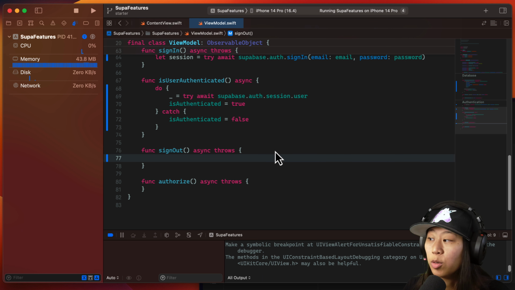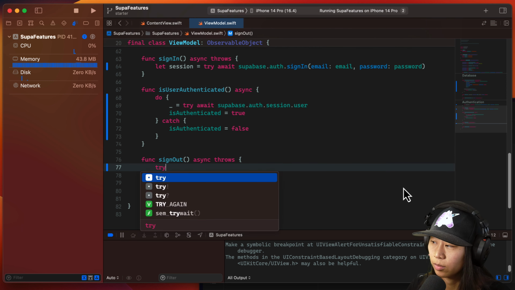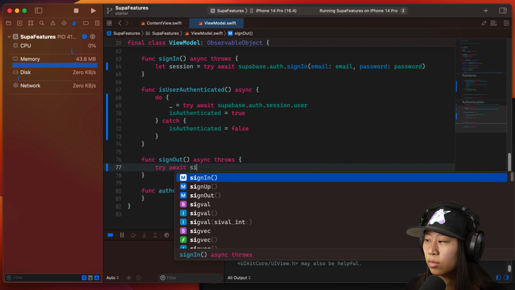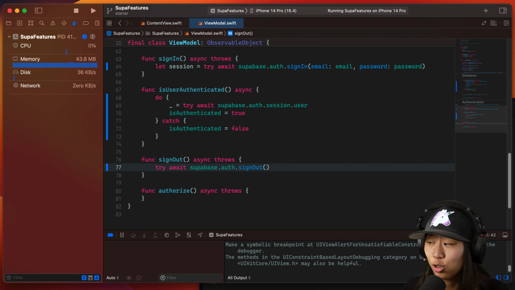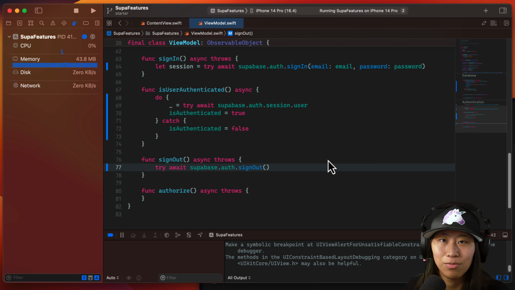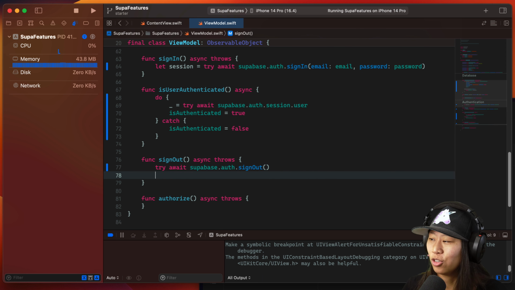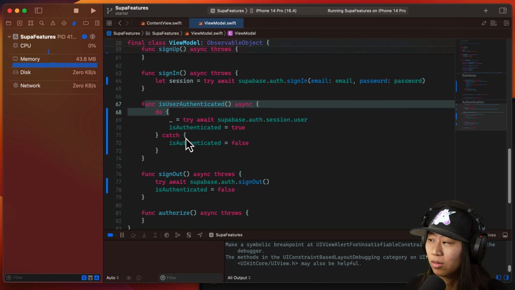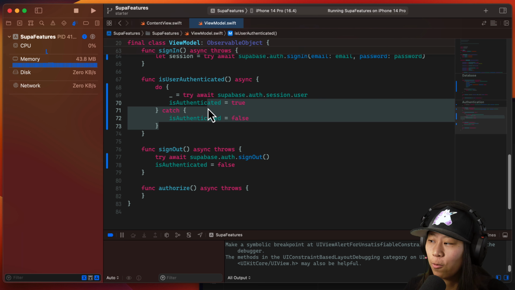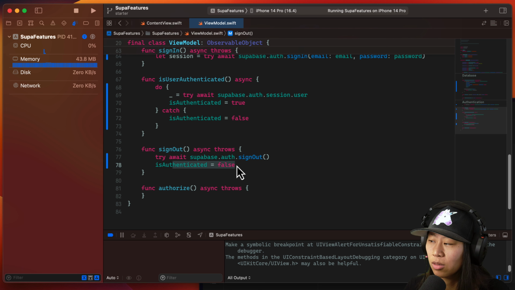Almost lastly, sign out first and then authorize. But let's do sign out. And sign out is just a single line. Just write Supabase auth sign out. That's it. We're done. And we should change is authenticated equal to false. This will happen anyways because if we ever ran this function again, it would figure this out for us, but we can put it here also just in case.